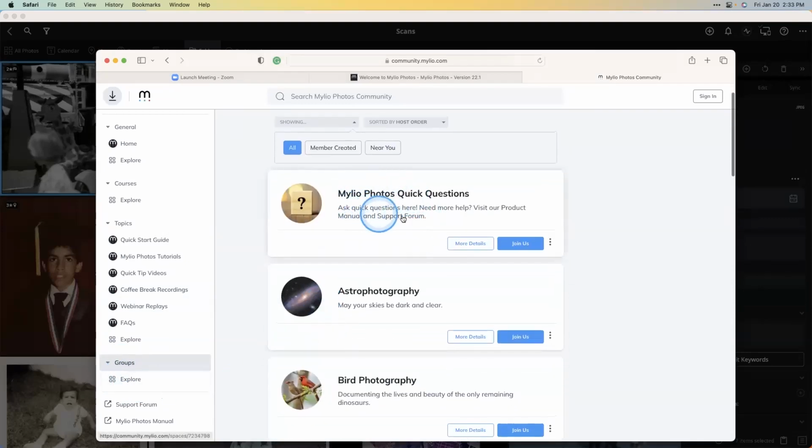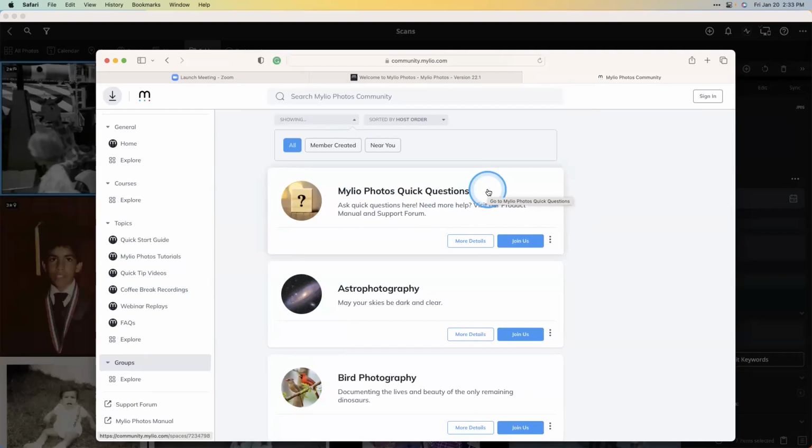And I also encourage you to join some of our groups. So the first one here, Mylio Photos Quick Questions. This is a great place to go if you have kind of brief questions about the app. If you're just learning how to use it and you want to know, is this the best way or is this the best way? Right here is a great place to ask.